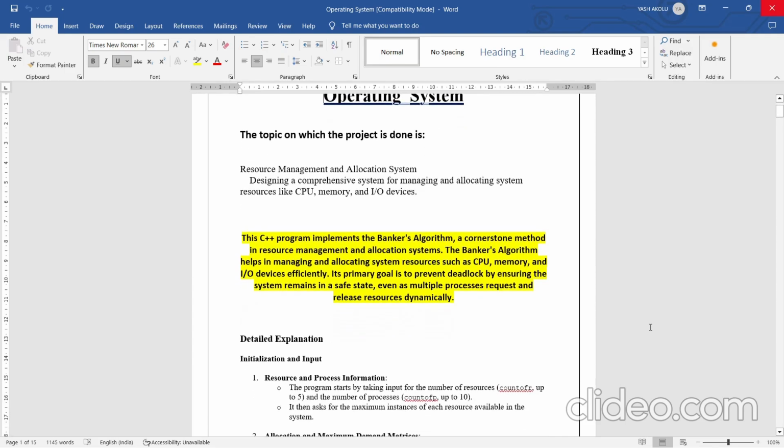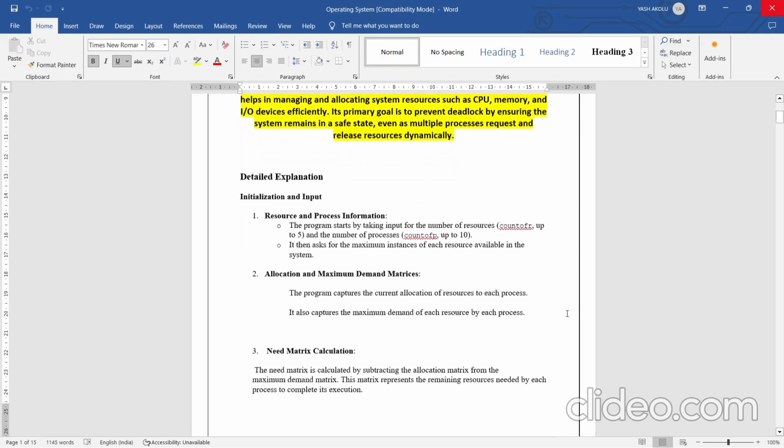This C++ program implements the banker's algorithm, a cornerstone method in resource management and allocation systems. The banker's algorithm helps in managing and allocating system resources such as CPU, memory, and input output devices efficiently. Its primary goal is to prevent deadlock by ensuring the system remains in a safe state even as multiple processes request and release resources dynamically. So the detailed explanation is basically initialization and input.